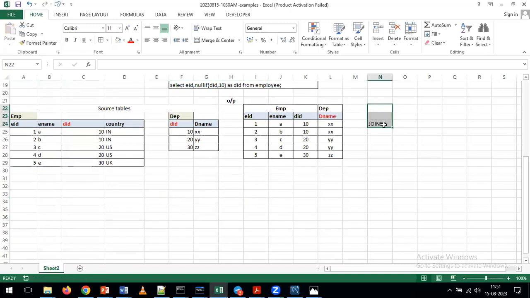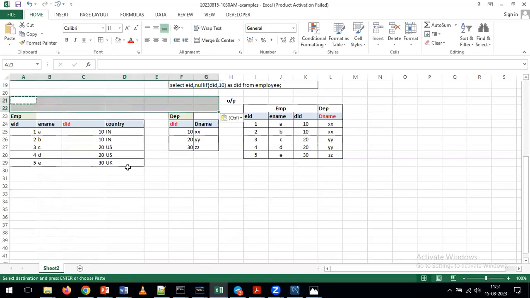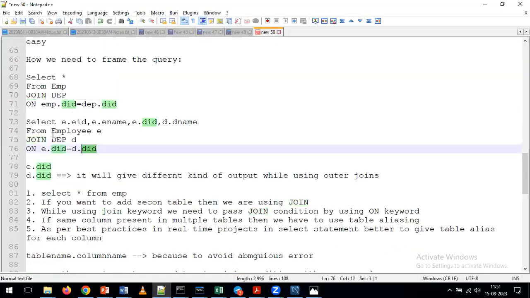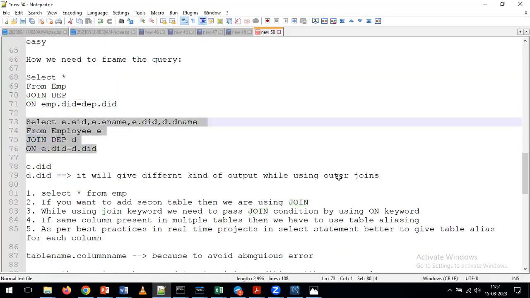Any other questions still? Okay, if no questions, well and good. Now finally we can say this is the final query we can write for the purpose of achieving our requirement.